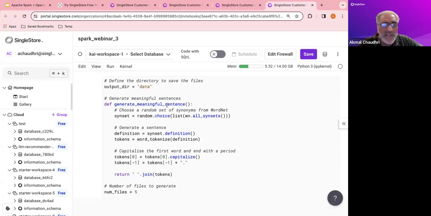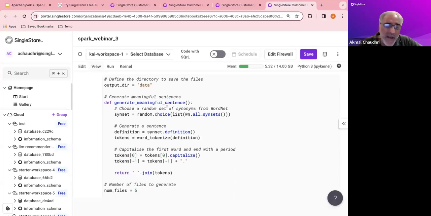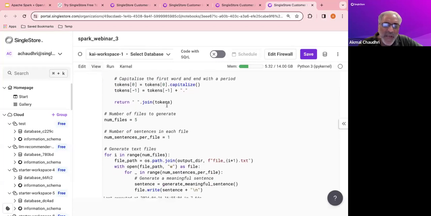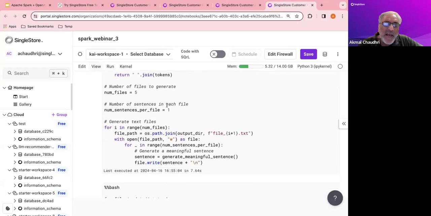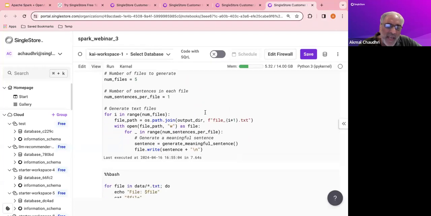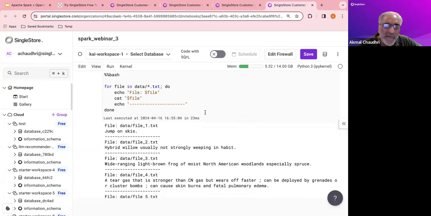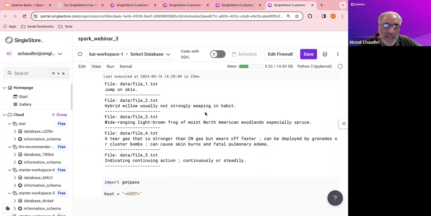You may have access to much finer and richer data than I have, and then you can utilize this in that context. But essentially what it's doing here, it's just building a set of sentences. It's writing that sentence into a file. Again, I'm keeping this fairly small scale. I'm just creating 5 files in a directory, and then just using this bash command here, I'm able to look at the content of these.